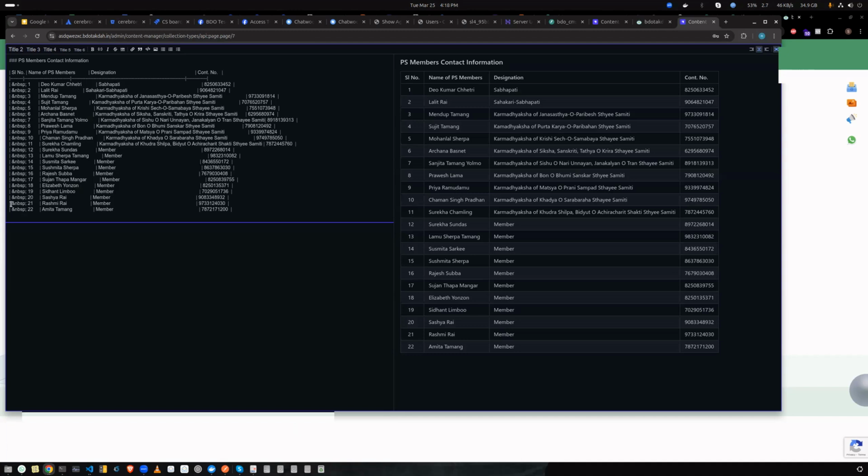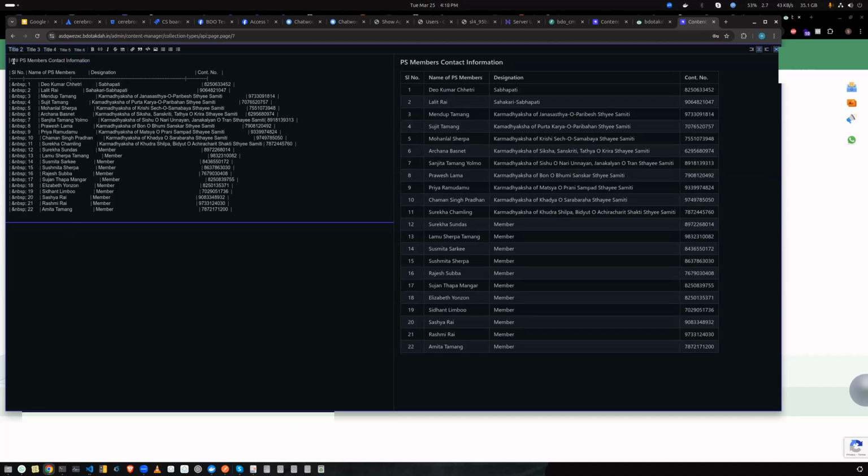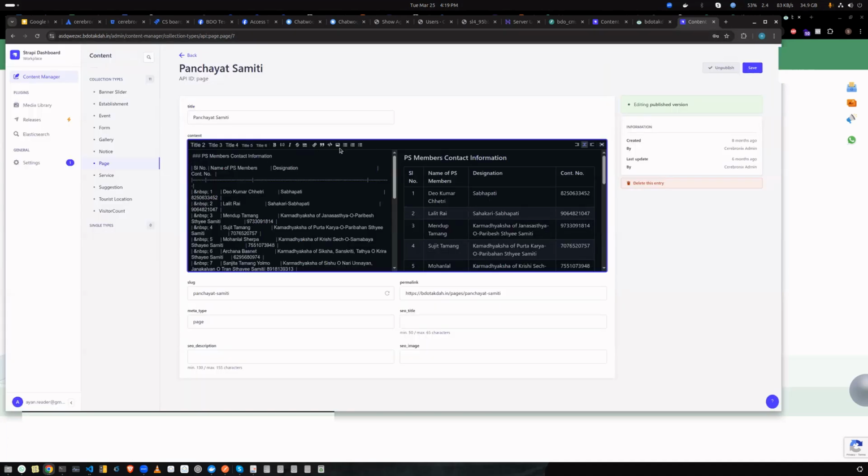Whatever you do here is normal rich text editing, where you can make the title bigger. For example, if you want to make this a bit bigger, you can mention it as title 2. All these changes you can make, and also if you have to make it bold, italic, and all these things. And if you want to add images, you can click on this image button.